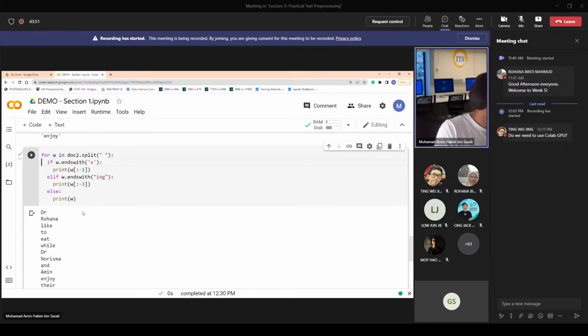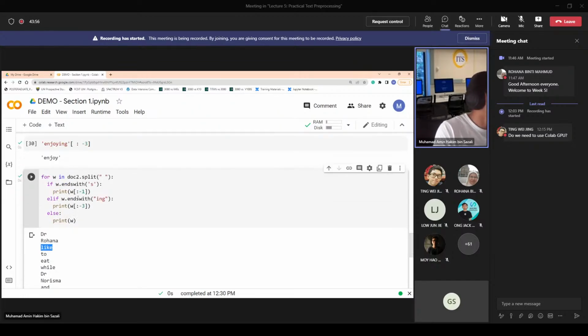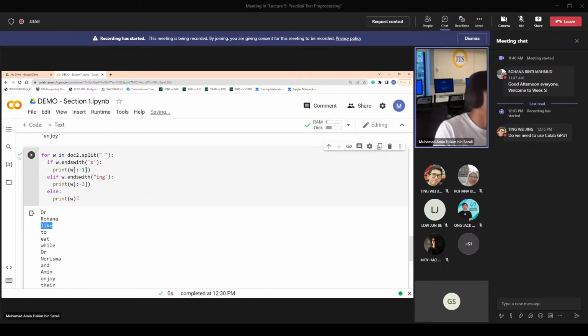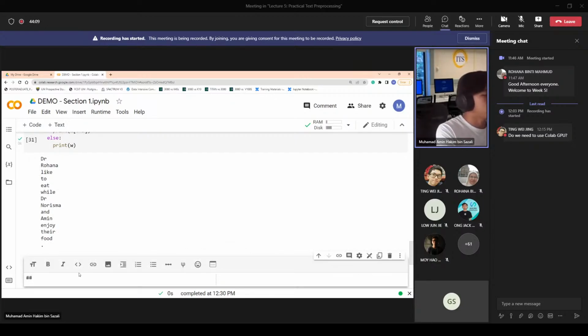So just now we have enjoy. Using simple rules, we can already stem words by removing their suffixes. So this is a very straightforward way. Then there is a method, I believe that you have heard of it in your early lecture. We call this stemming.